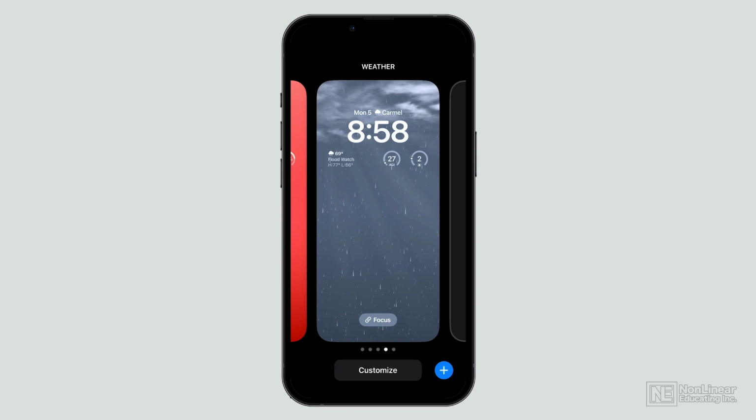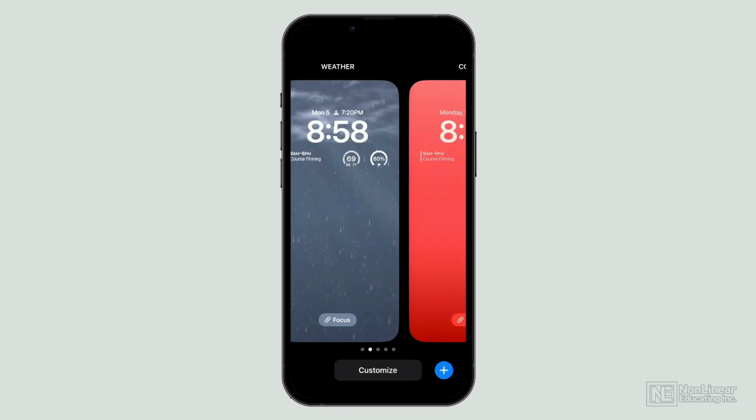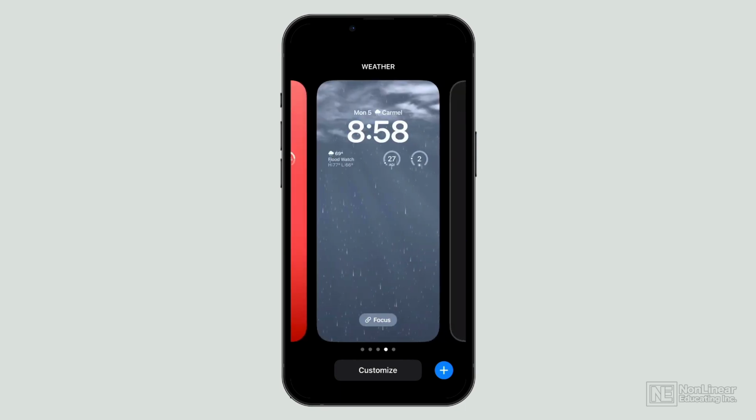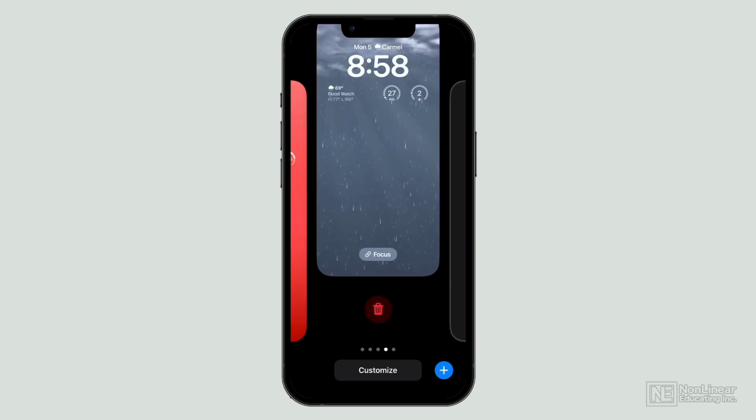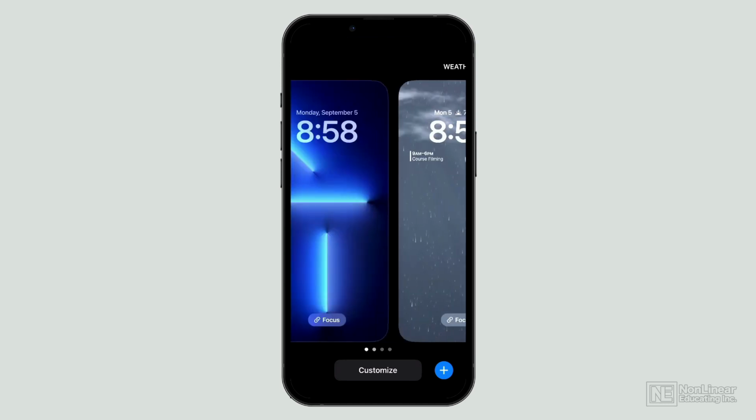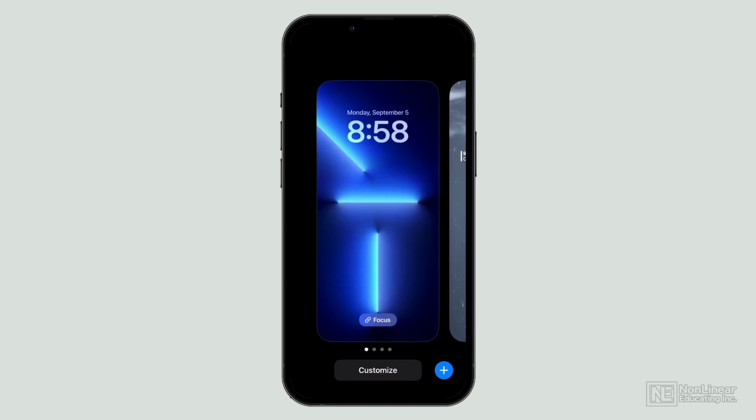Now I can delete any of these presets. Each one of these is a preset. I can delete a preset by swiping up and then tapping the trash button. And I'll just delete that setup. So now I've got a color, I've got a weather, and I've got like a traditional one.